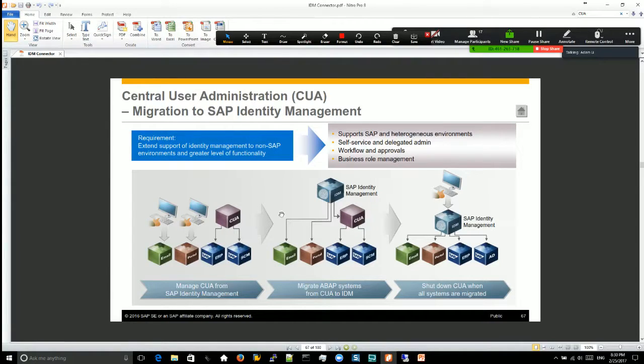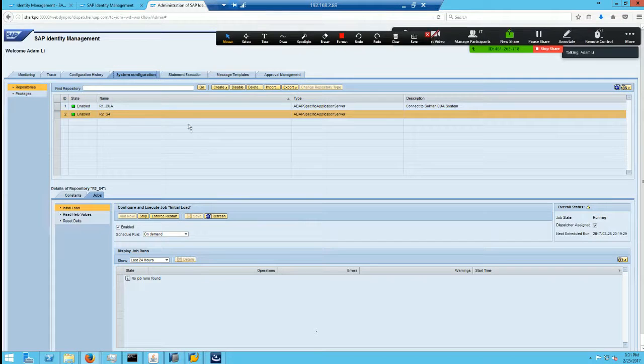So how to implement IDM? IDM can go in here. First you go to the temporary form. It's not a final form. But first using IDM to manage the portal and email separately, and then IDM connects to CUA, and then CUA connects to the systems. So this is what we are doing in here.